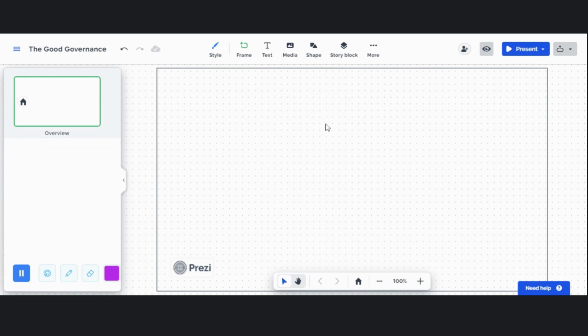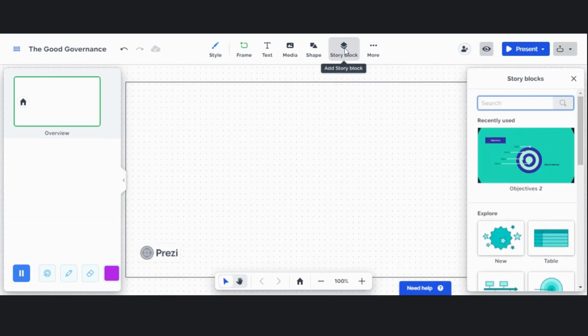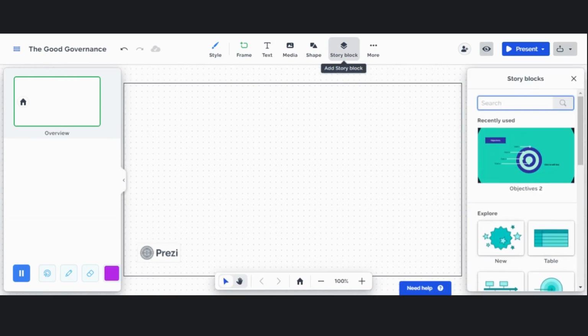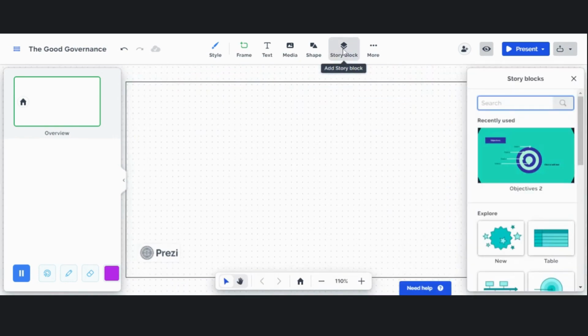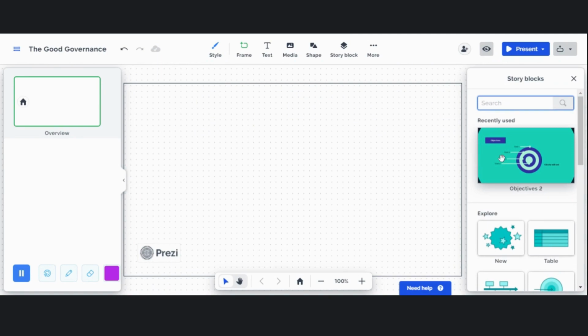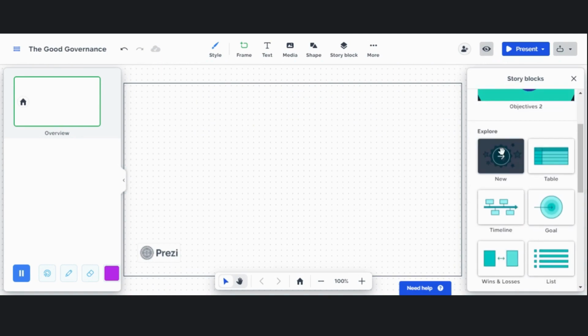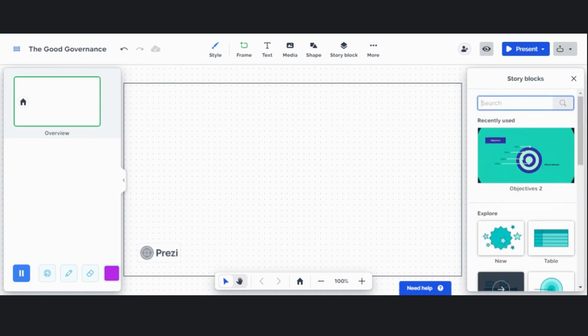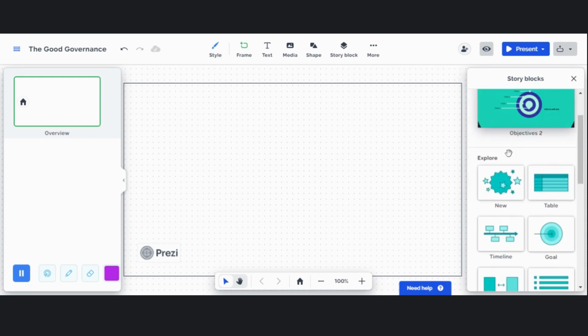And last in our elements is the story block. So story blocks are just the topics or subtopics that come with pre-designed content, layouts, and placeholders to make building a presentation easier and more efficient. So click the story block button. Once we click the story block button, many options will appear in the right panel of your presentation. So you can choose your preferred story block for your presentation.